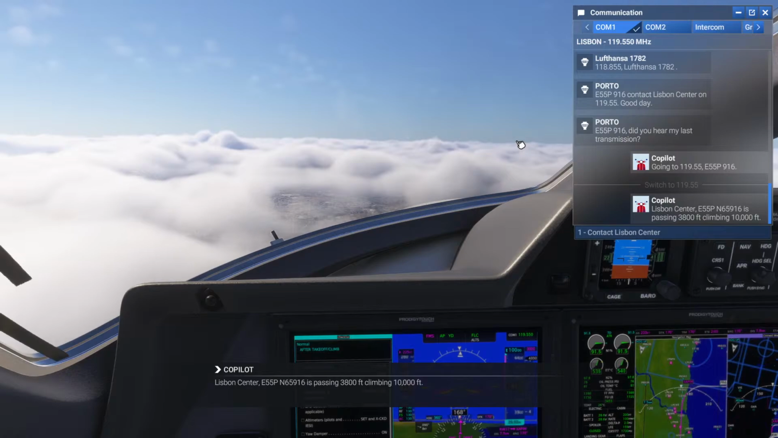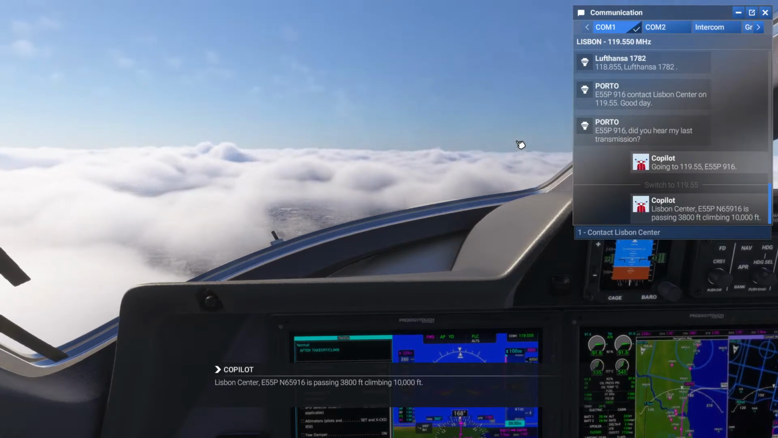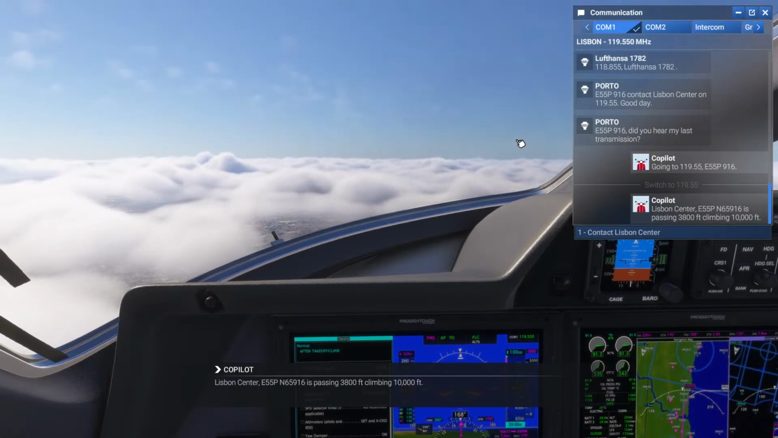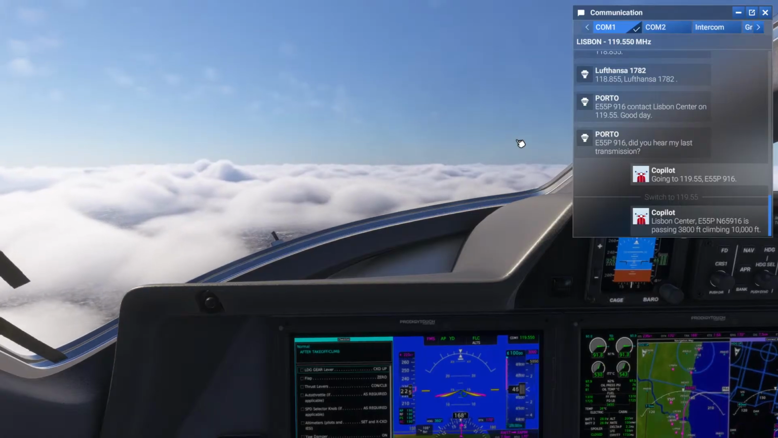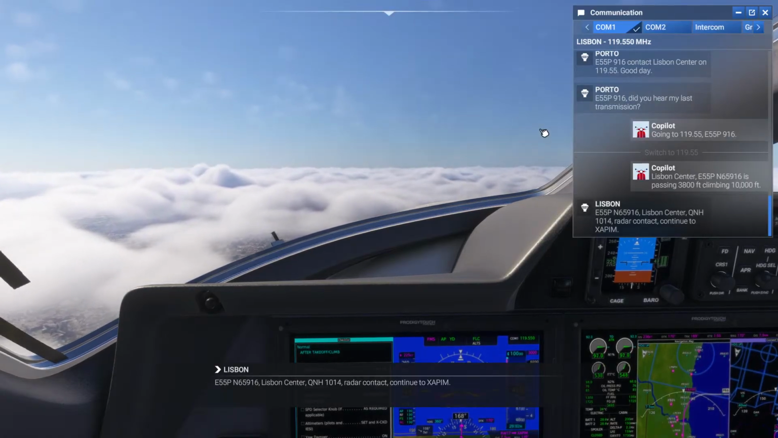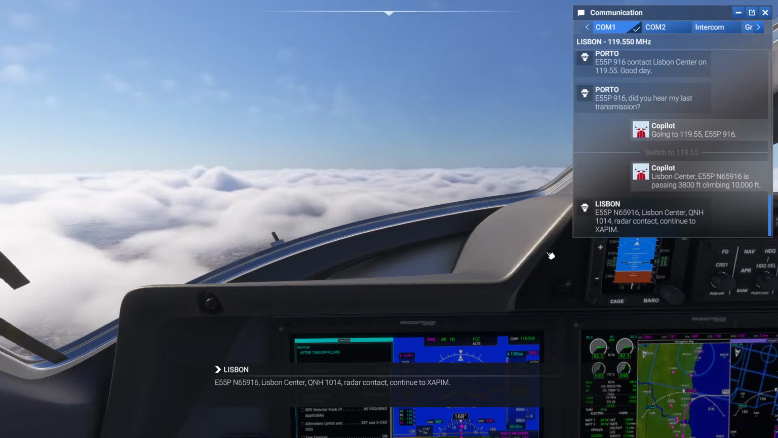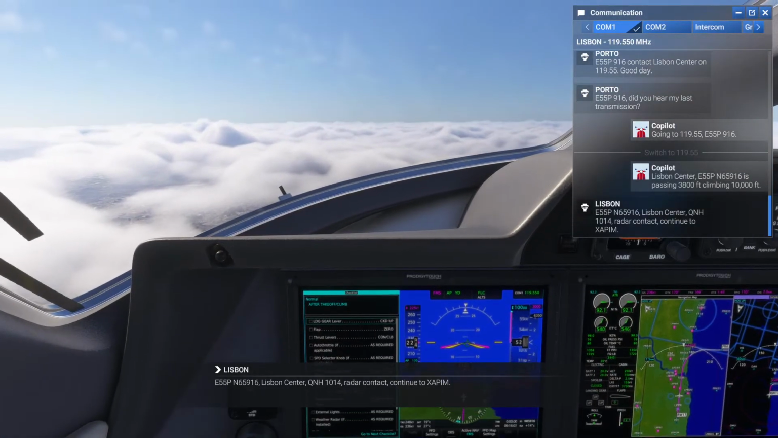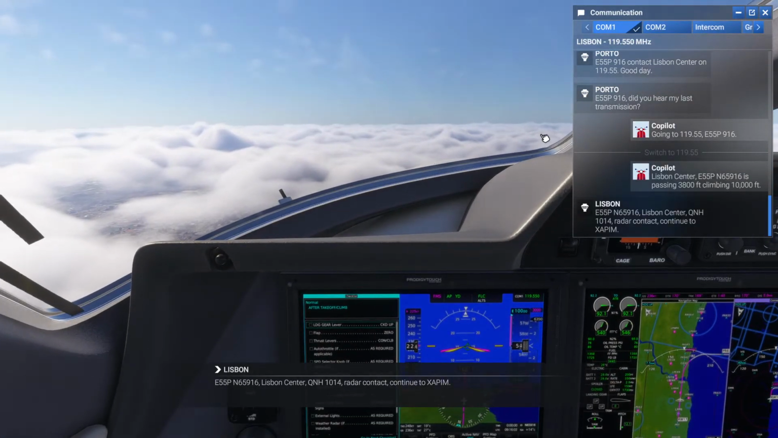55P November 65916 is passing 3,800, climbing 10,000. 55P November 65916, Lisbon Center, QNH 1014, radar contact, continue to Zabo.